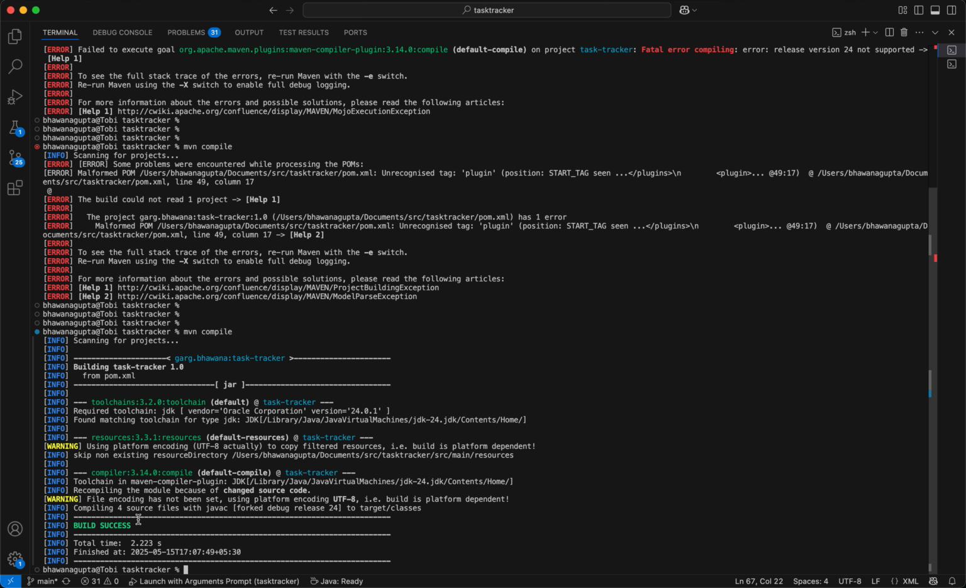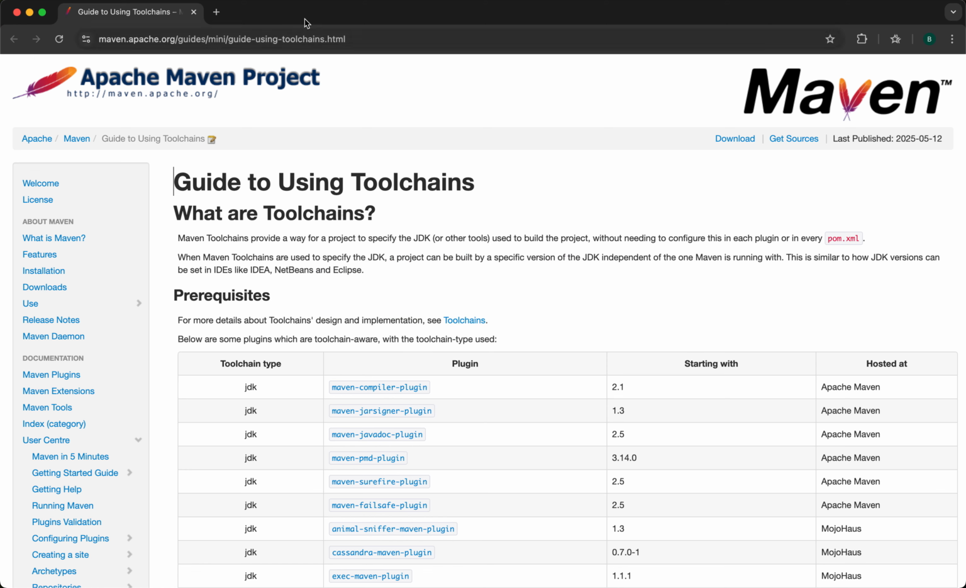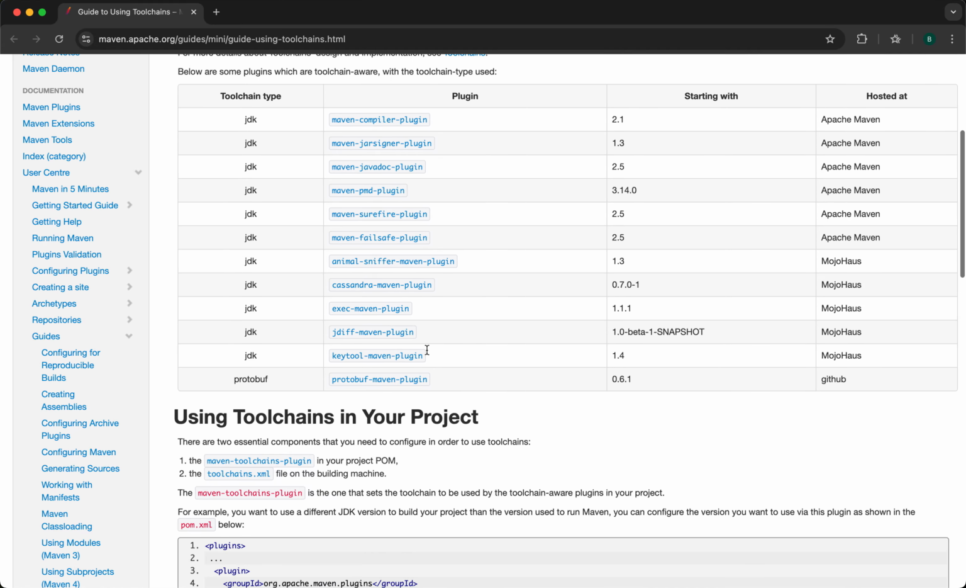Alright, so now if you look at it, the build is successful, and when it was compiling the sources, it actually used the release version 24, which it found in the JDK path that I had specified here. If you're more interested in the toolchain plugin, you can learn it from here on the Apache Maven site. It is very detailed and it tells you all you can do with the toolchains.